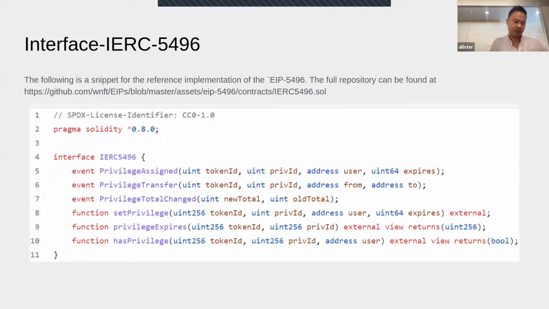So about the interface, let's just walk through it quickly. As you can see, there are 3 events. There is the privilege assigned event. This is emitted when the current holder of a privilege is changed. There is the privilege transfer, that's emitted when the current holder of a privilege is transferred. And there's the privilege total changed. That's the last event, and that happens when an owner wants to make a new privilege ID for that NFT.